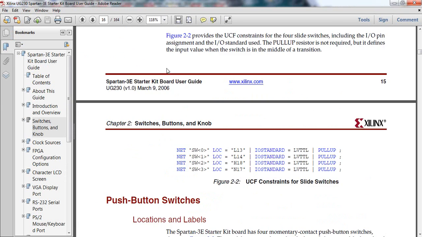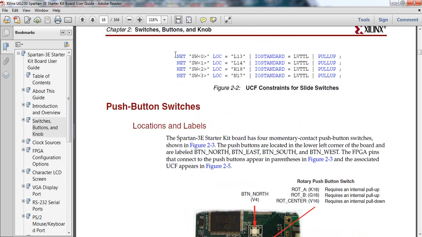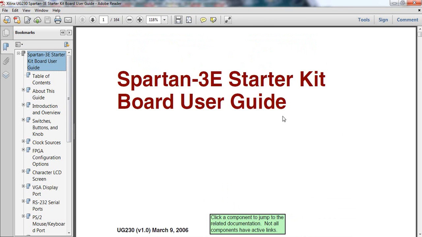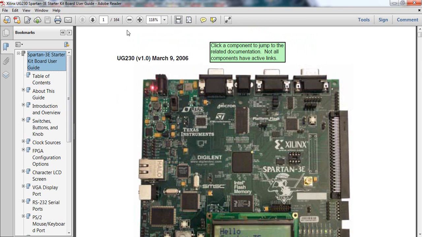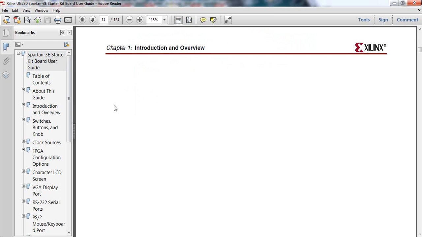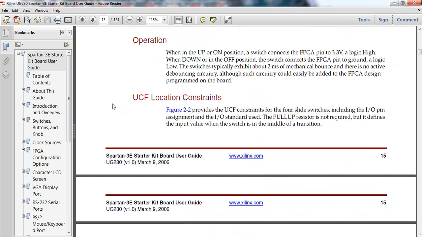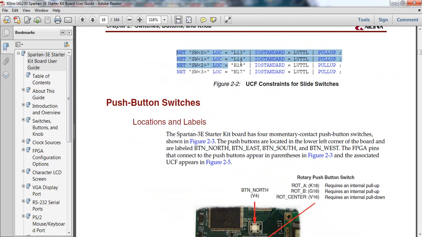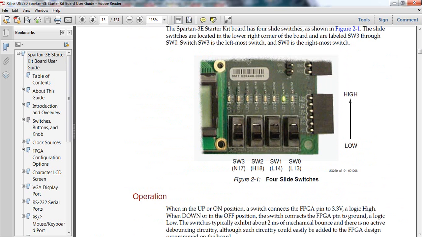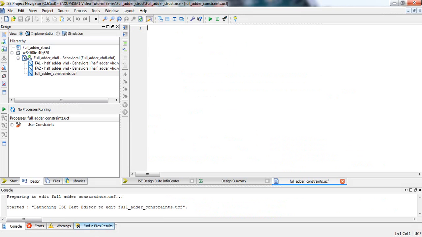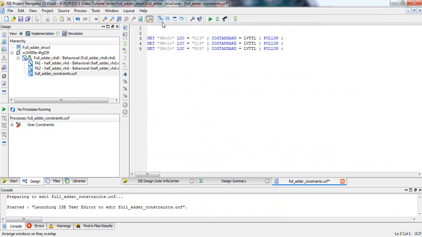Now we are going to follow this section because we just need to have 3 inputs. This is the Spartan 3 user guide, UG230. Then you can go to here. We have just copied this location of the switch. You can also type it yourself, but I'm just going to copy it as a very fast approach.